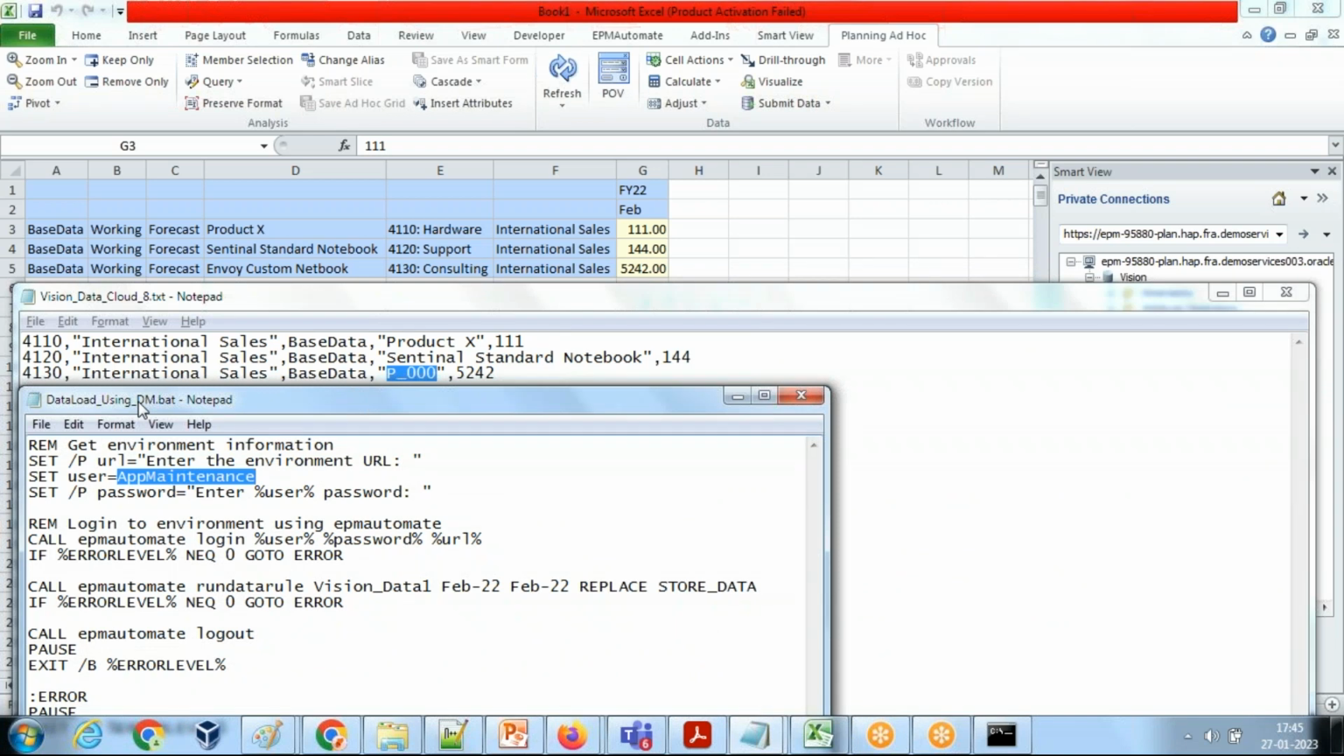In a subsequent example, I'll show you advanced EPMAutomate expressions.